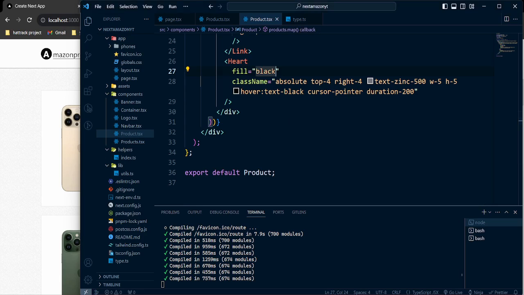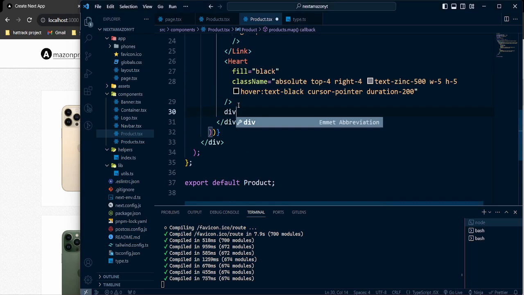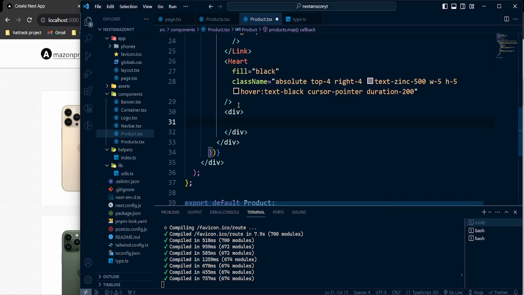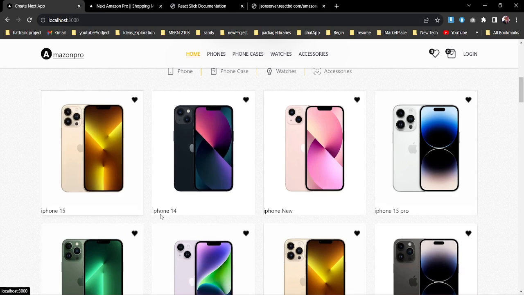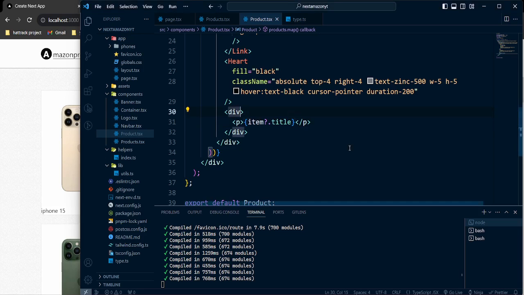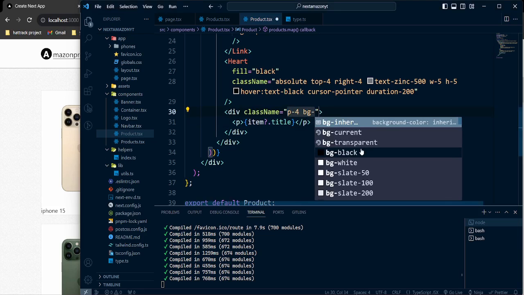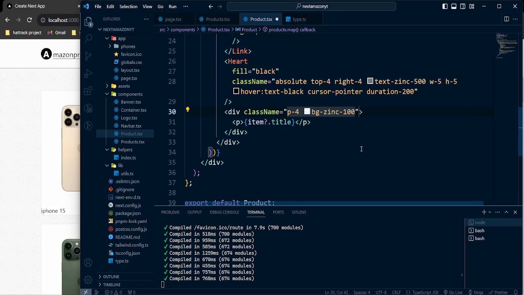So after the hearts, we need to take another div, because our text parameter gonna be there. So I will take a p tag, and there it's gonna be item dot title. As you see, that title is appearing. So this main layer, I'm gonna give some class name. The padding's gonna be 4 padding, and a background of zinc of 100.